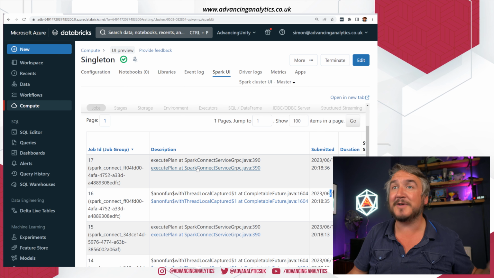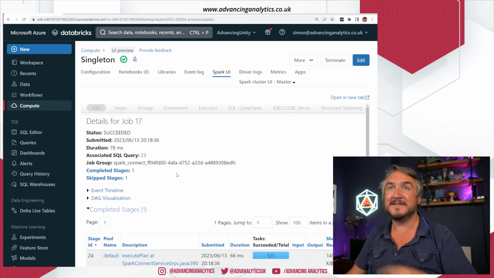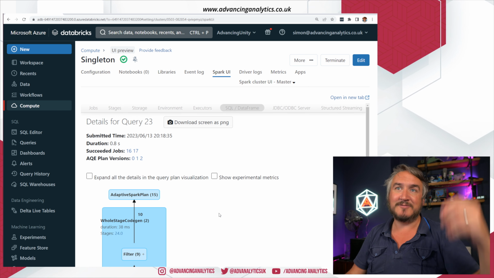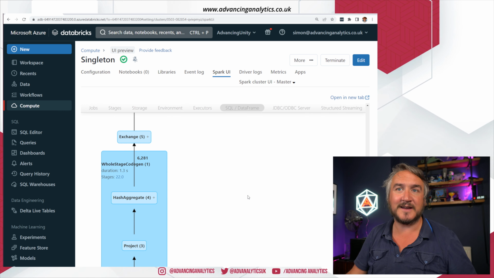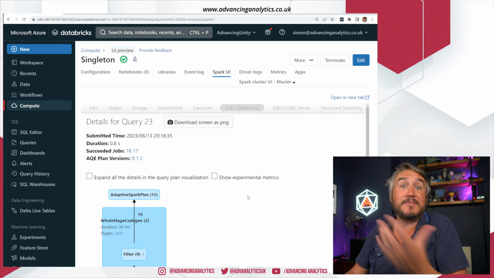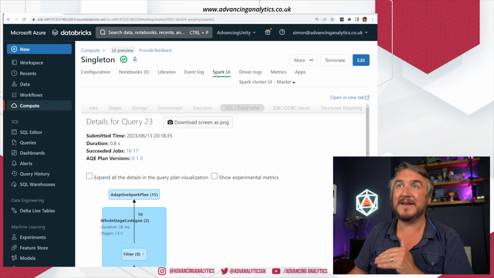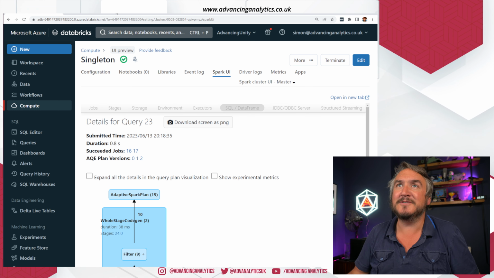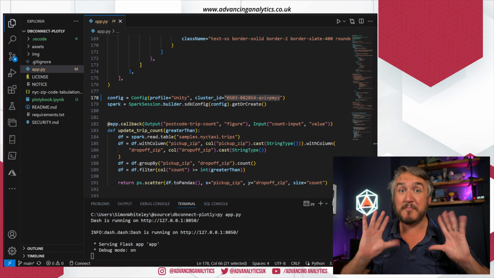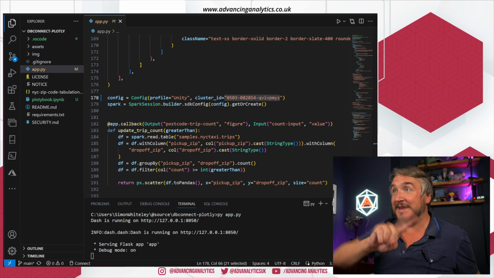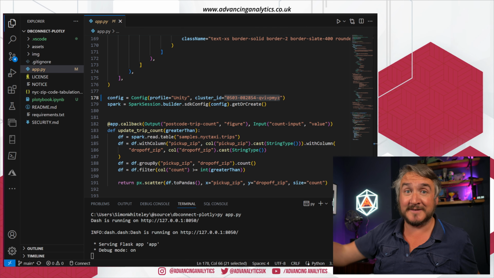That's not being run locally. That's coming in from that thing. I can go and have a look at that. I can see what's happening inside that query to see what's going on. Same thing as if I ran it locally. I've got all the normal good Spark UI stuff. I can just run my code. That's good. So based on that, I'm very happy that it is actually not running on my machine, it's running on my cluster. That's good.